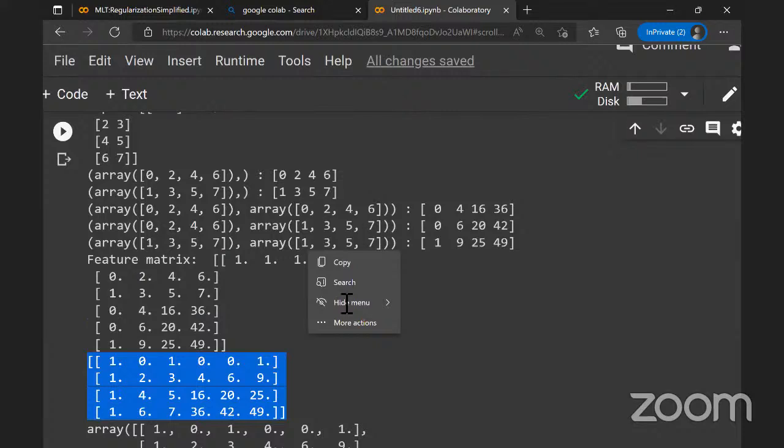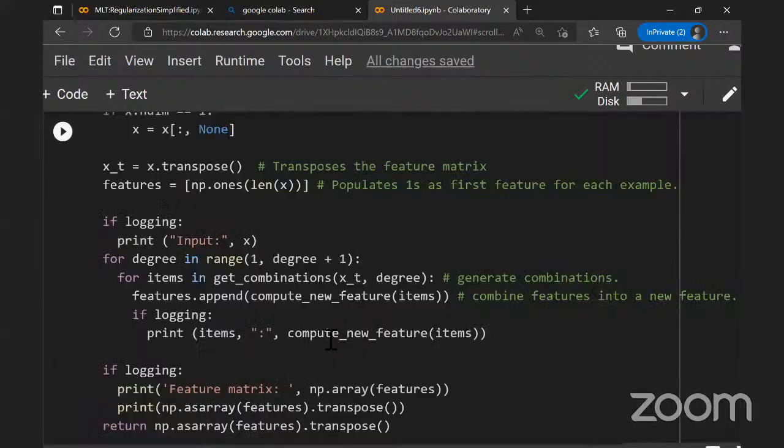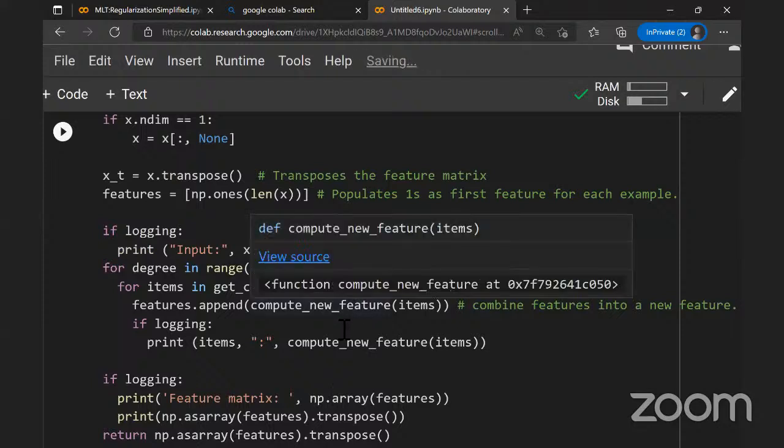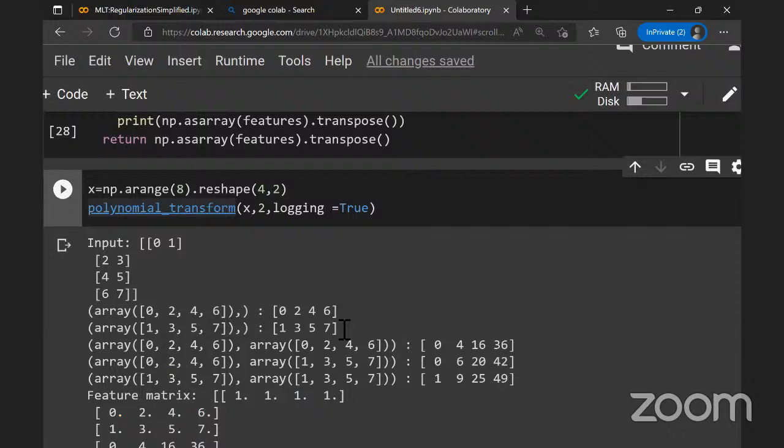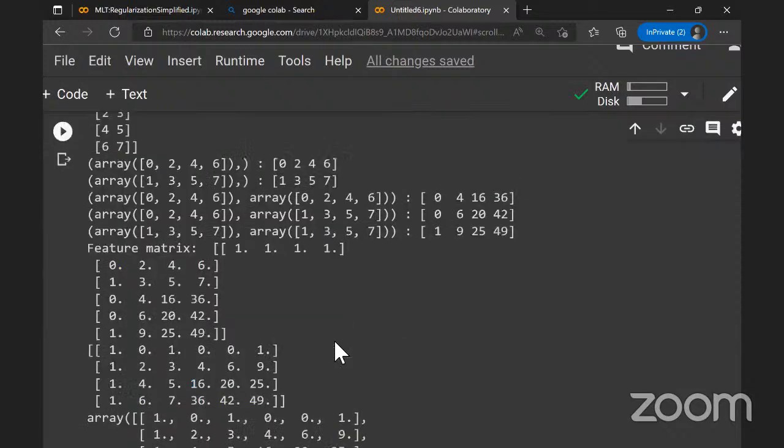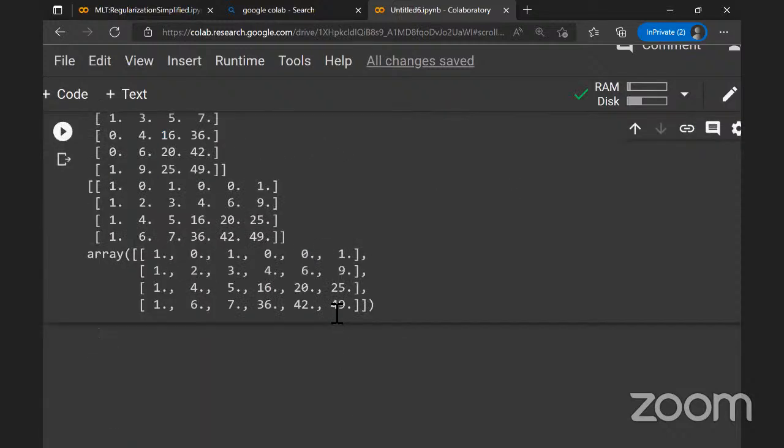Sir, what is the purpose of as array? I mean, why are we using as array instead of just array? I think both will work. Don't have to worry about it.